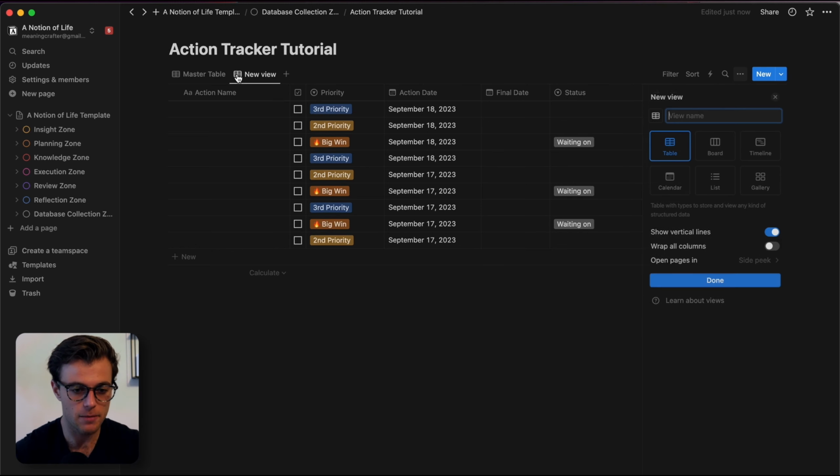So I'm going to go in here, create this new view, and it's asking me which one of these layouts do you want. Now, since we are building the daily actions, we want to have that simple table. So I'm just going to leave that on table, and we're going to call this one daily actions.